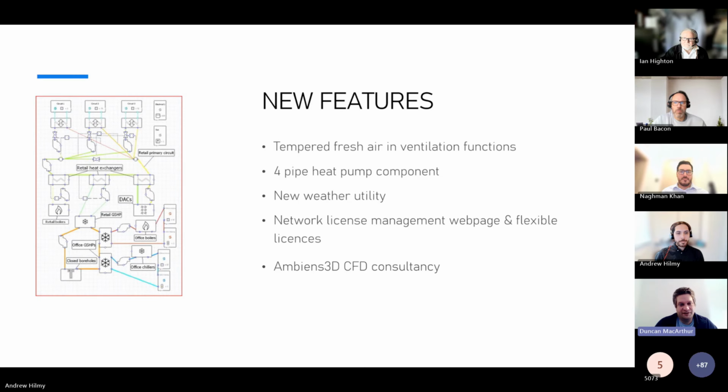So we now have a component. Previously you could build that, but you built it from 3 components connected together. Now that's in a single component, so it's a lot easier to use. And then we have a weather utility, which makes it easier to bring in weather data, make changes to it, and create weather files. So that's added to the utility section.